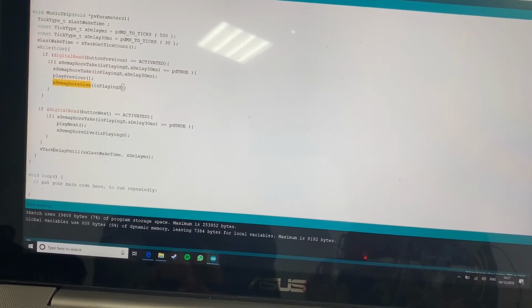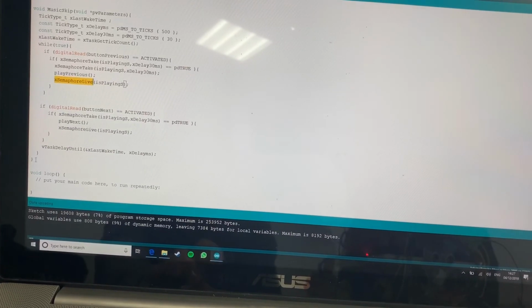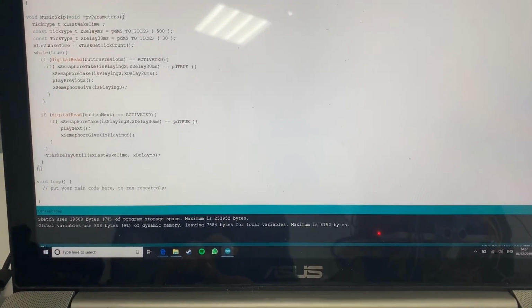It cannot do this task, and it will go into the block state if the semaphore is not given from the music play task.